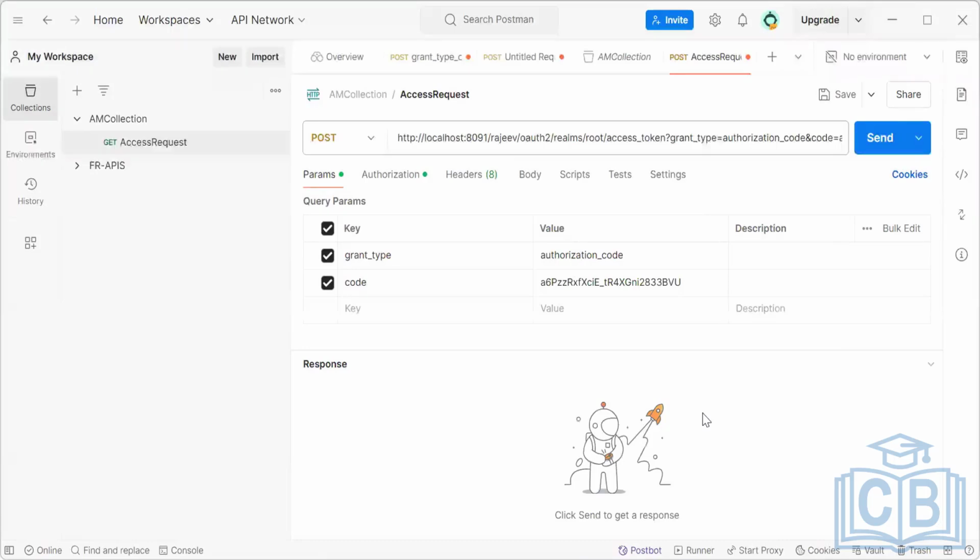Now add the redirect URI as the third key. Redirect underscore URI. The one which we are using from the other URL, right? Redirect URI is equal to easylive.jsp. That you need to put.